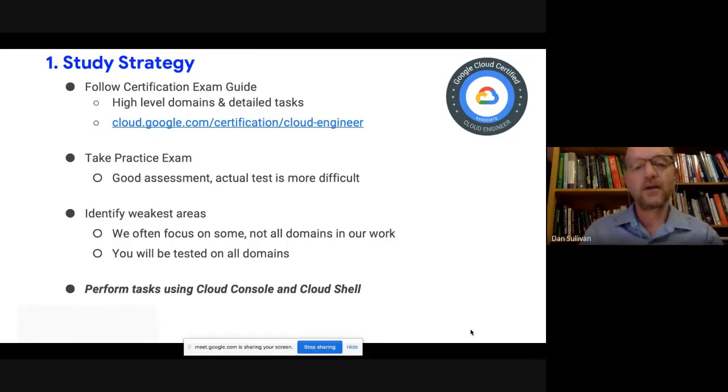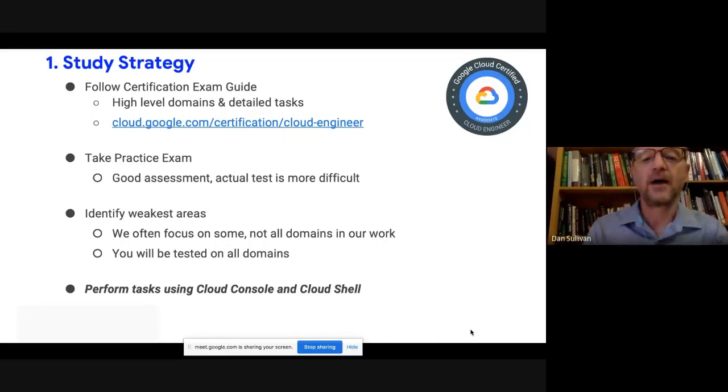So whatever your core areas are, that's great to know those. But you will also be tested on all of the areas. So it's important to understand which your weak ones are and be able to study for those. And as you're studying, it's great to keep a browser tab open and actually try stuff in either the Cloud Console or in the Cloud Shell. Especially working with Cloud Shell, oftentimes there are questions about what's the command line to do some particular task. So it really helps to have worked with the command line before you run into those questions.